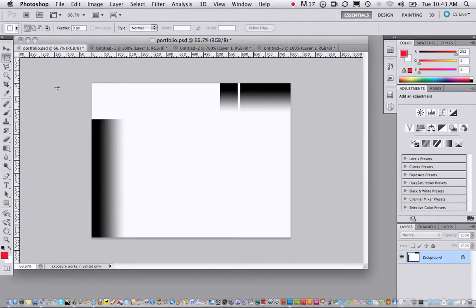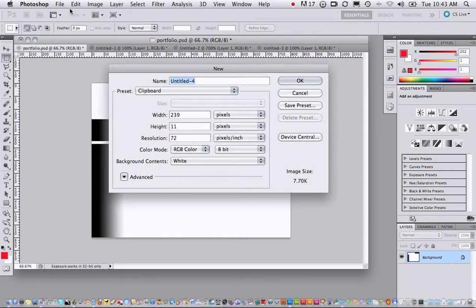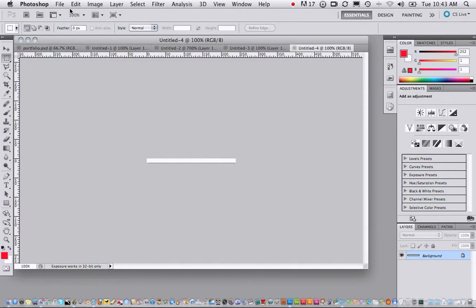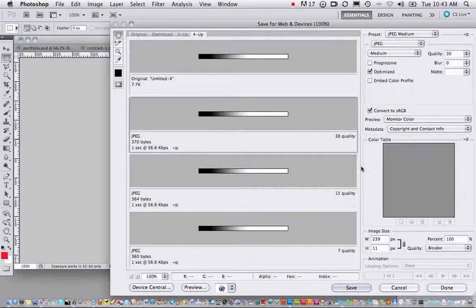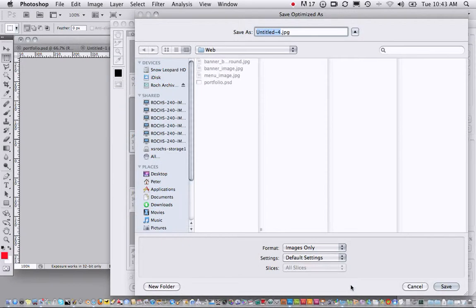Okay, now going back to this file, I'm going to slice out the background graphic for the menu file, which will be this one. Okay, and again, Command X for cut, Command N for new, and then Command V for paste. Then File, Save for Web and Devices. And then click Save, and this will be my menu background.